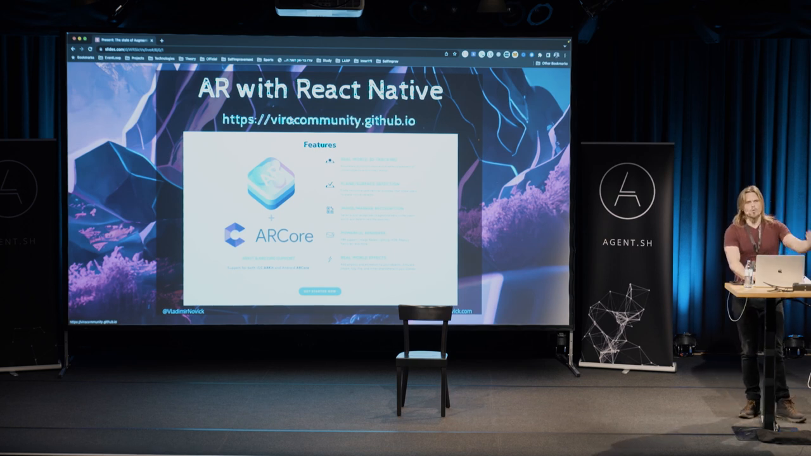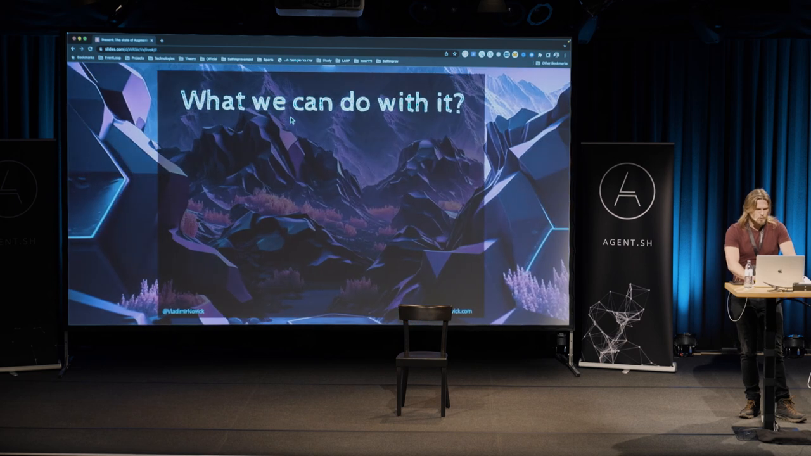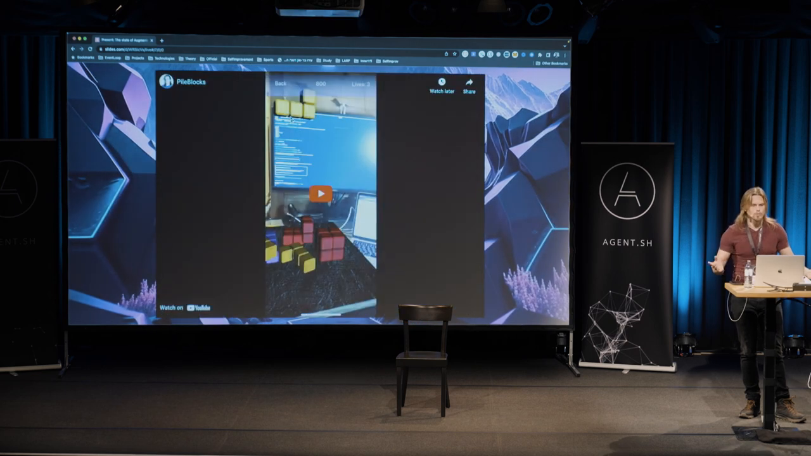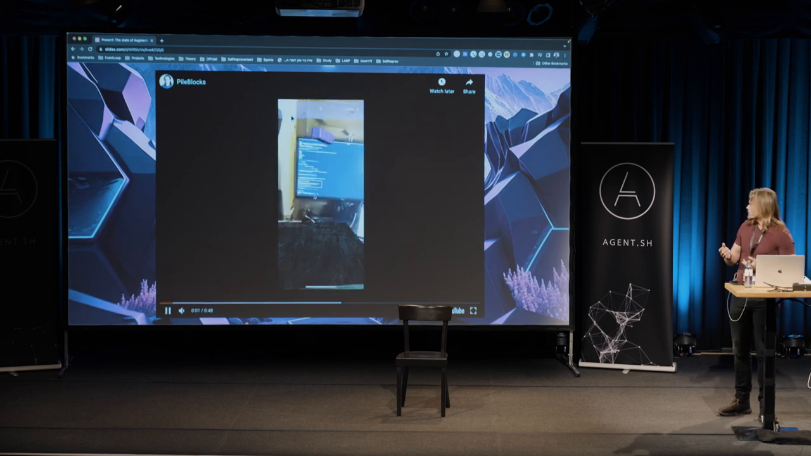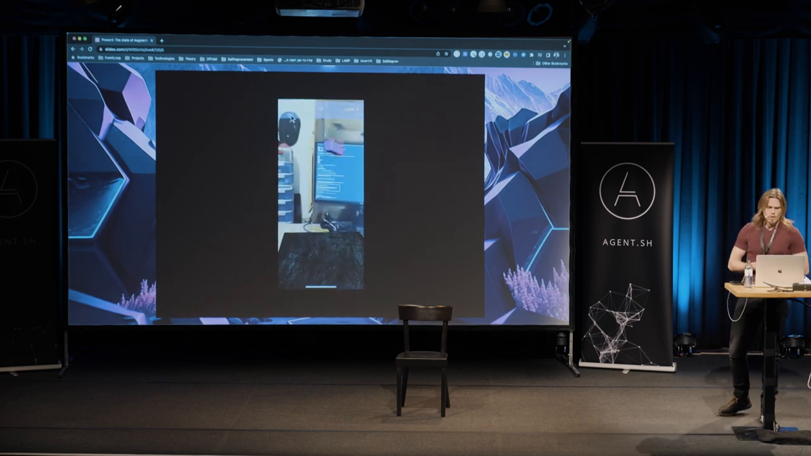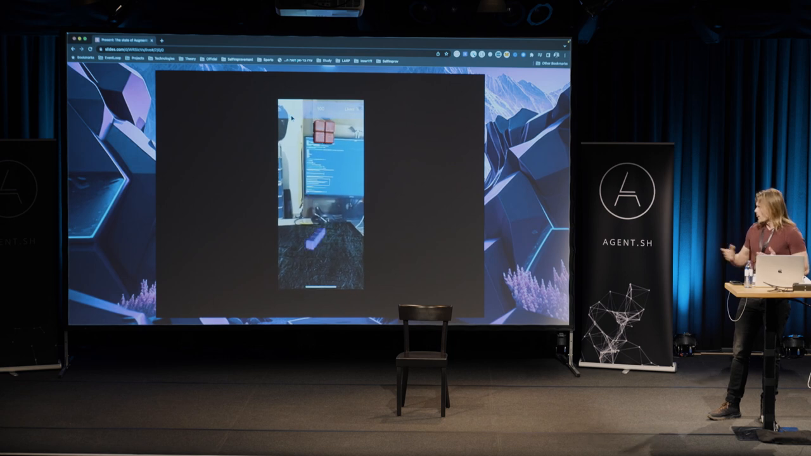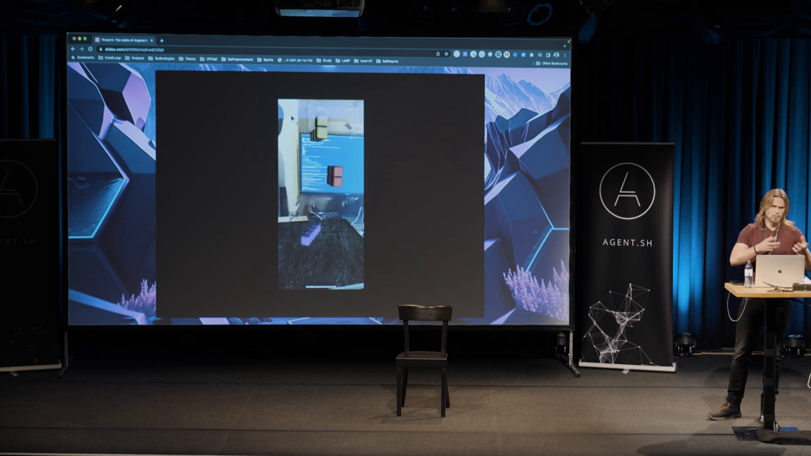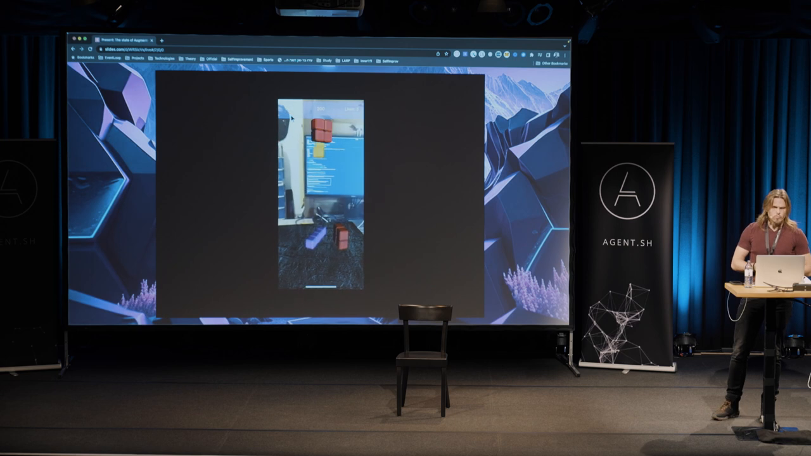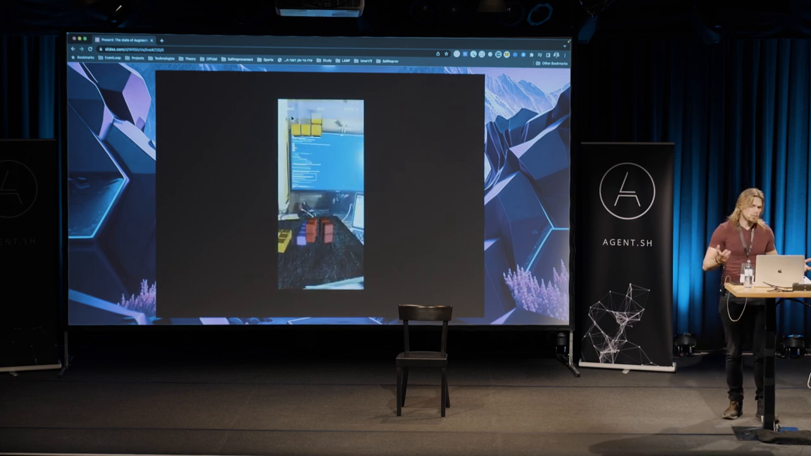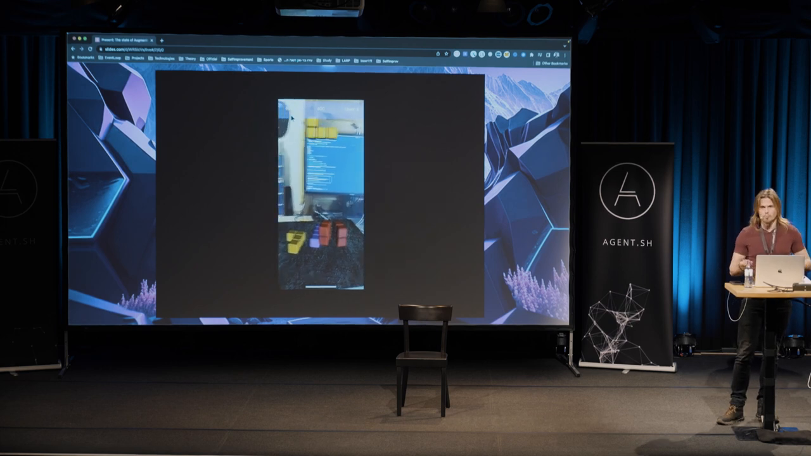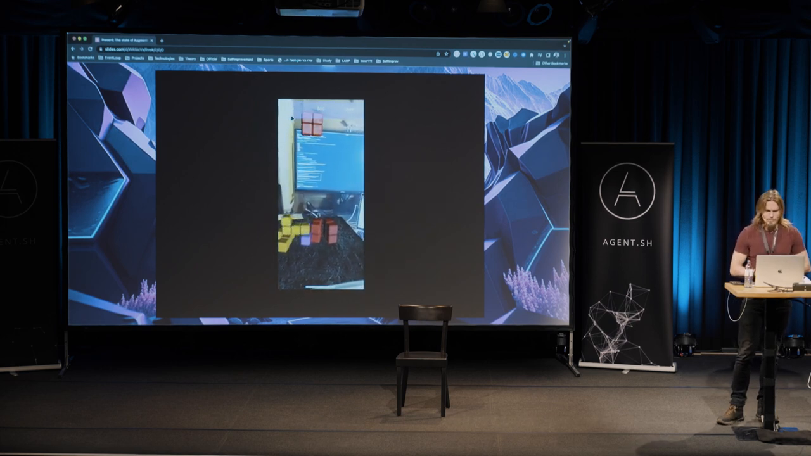But AR is way more than that nowadays. So what we can do with Viro library, basically, is some sort of casual game experiences. In this case, you have a Tetris that you can render within the real world. And I mean, kind of cool, maybe yes, maybe not, probably not a big business investment opportunity.